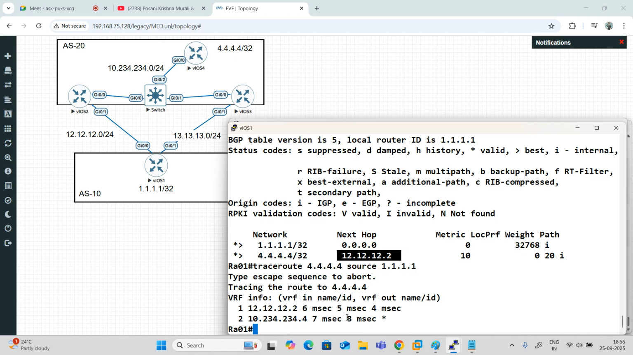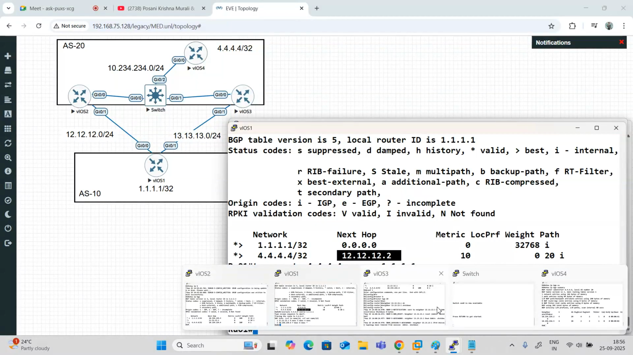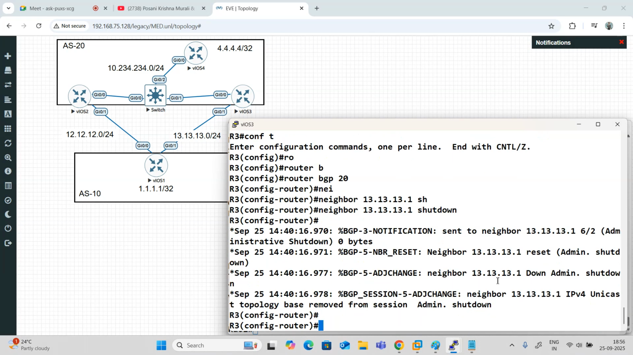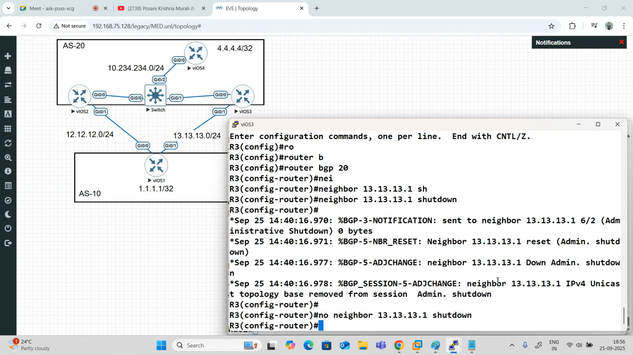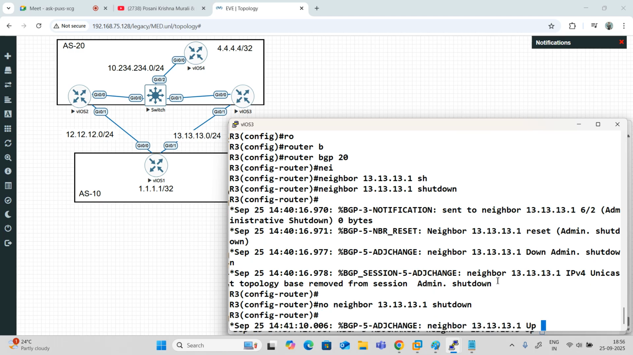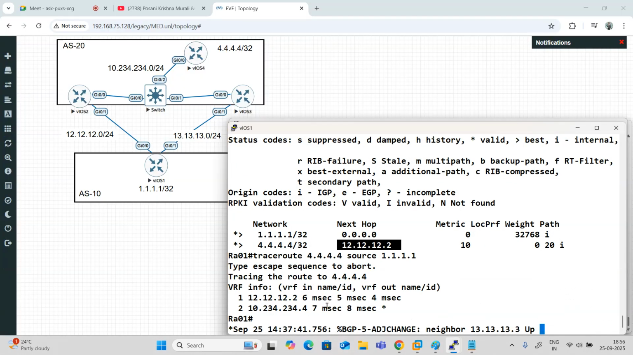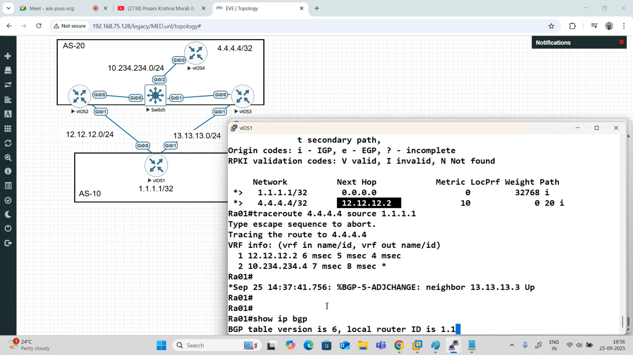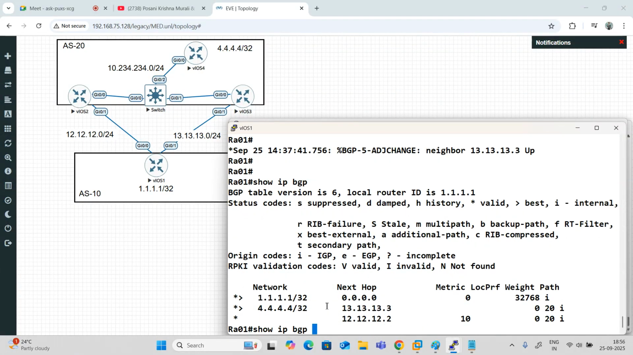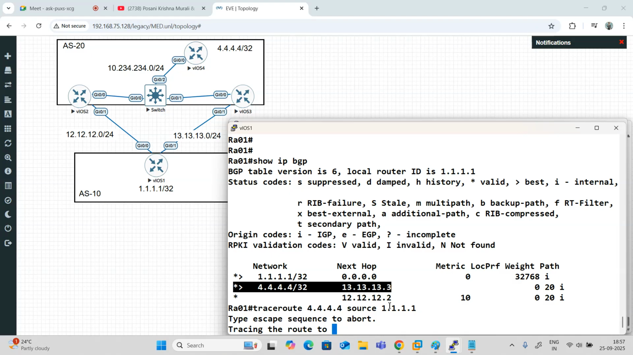Now, let's finish this. Now, I'm going to go to router 3 and say no shutdown. And now you will see the switching happens from router 2 to router 3, back to router 3. Go back to router 1 and check that. Show BGP. And here you see router 3 is the best now. So it goes to router 3.